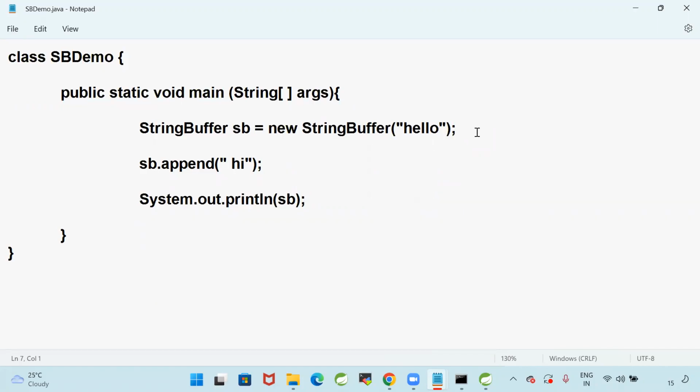It's very important, right? So here, SB. What is SB? SB is a variable which is holding a string buffer object. SB is a variable which is referring to a string buffer. Are string buffer objects mutable or immutable? Mutable. That means the content can be modified. What is the method I am using? Append. SB.append. Content can be modified.